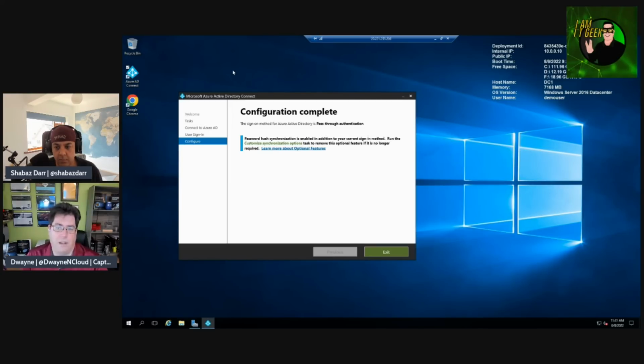Now, we did enable password writeback. So if we want to use self-service password reset with those users, we can do that, and it will write back to the on-premises Active Directory through the pass-through authentication, and everything will stay active for them to log in.